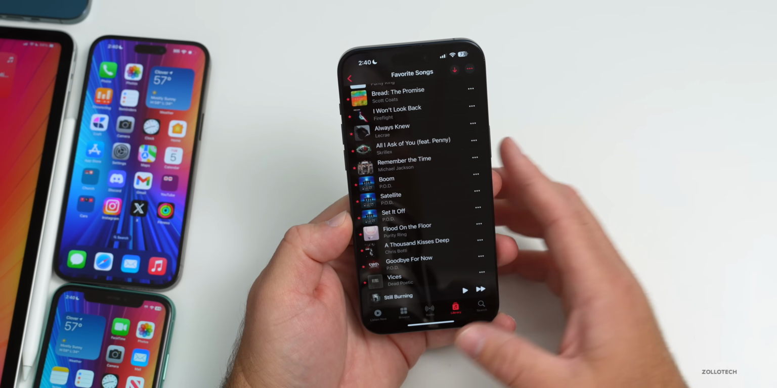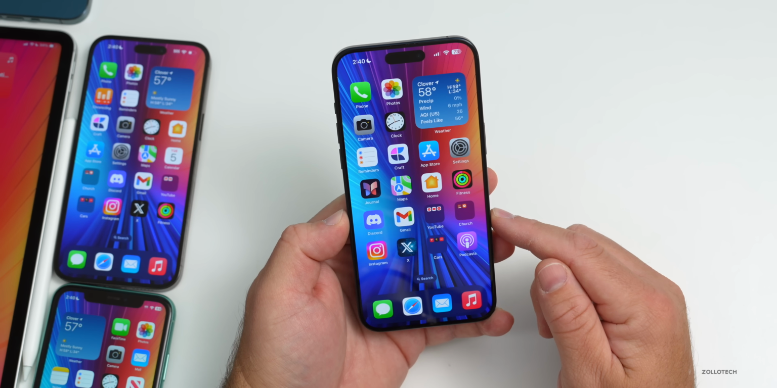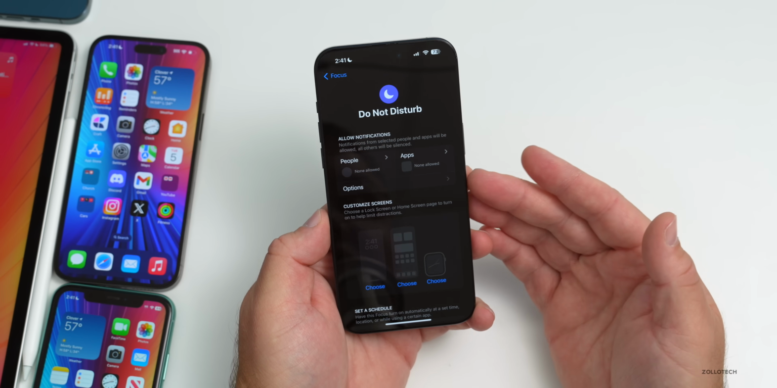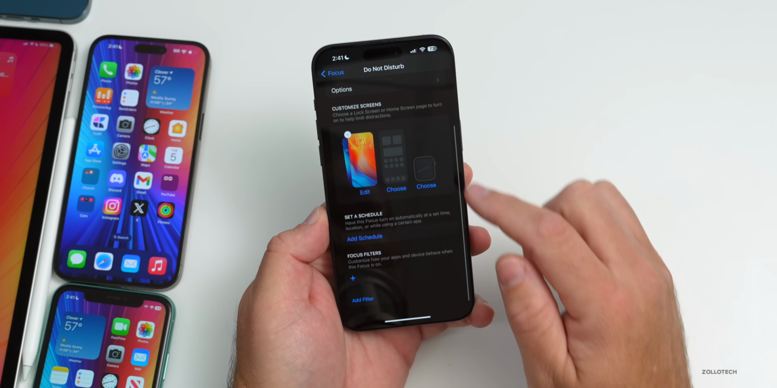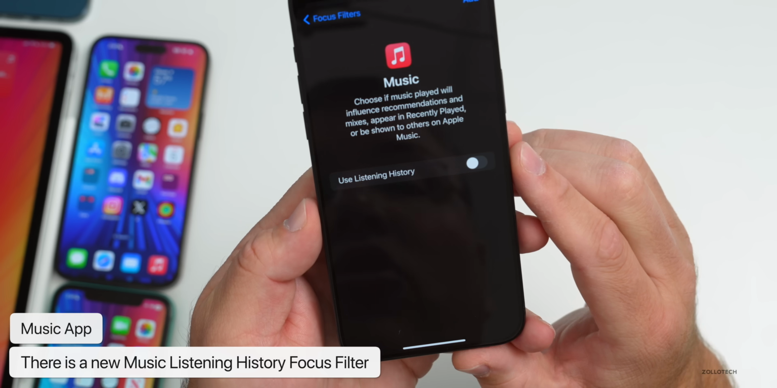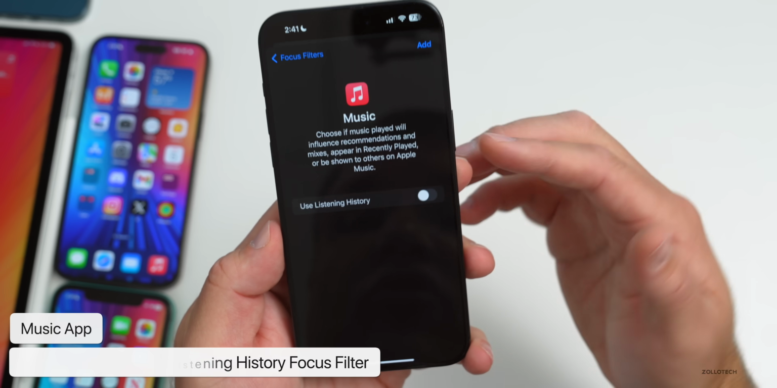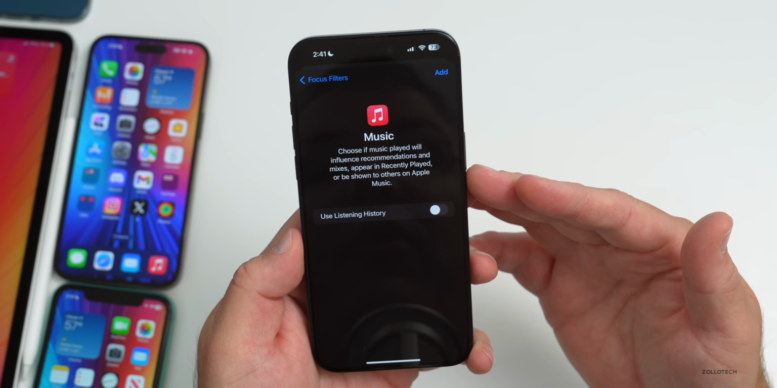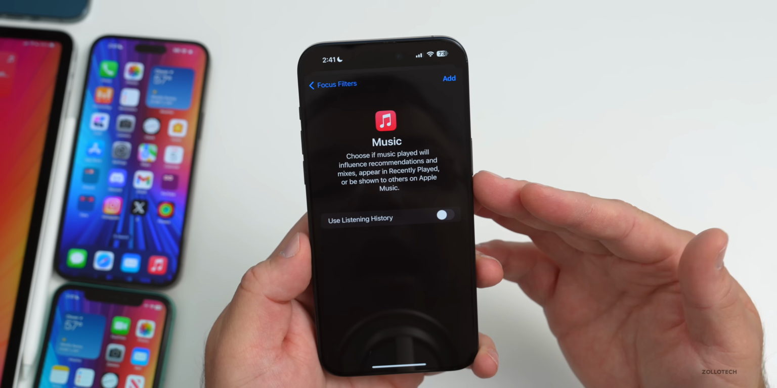And also, if you go into a focus mode, there's a new option for music. Within focus, if maybe you go into a focus mode, whether that's do not disturb or something else, scroll down. Under focus filters, you now have the option for music, and then you have use listening history. So it says choose if music played will influence recommendations and mixes, appear in recently played, or be shown to others on Apple Music.